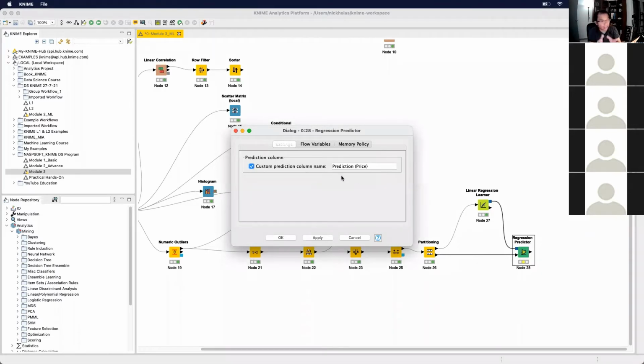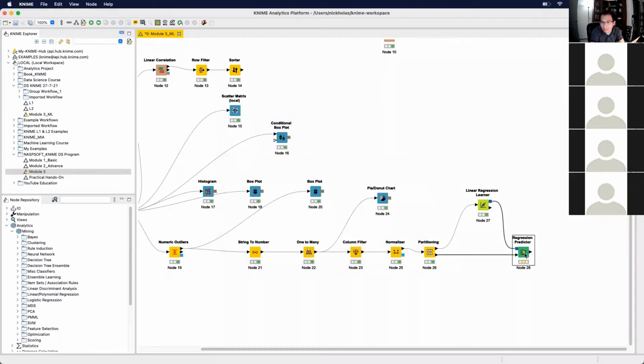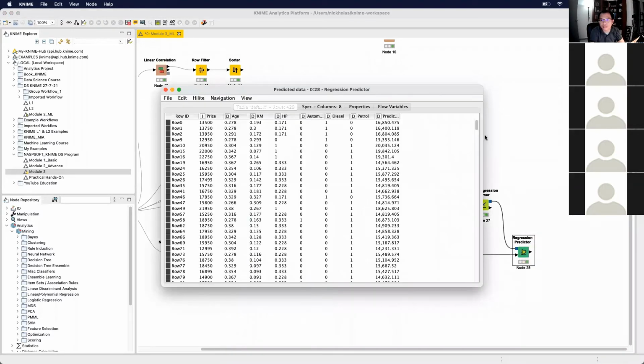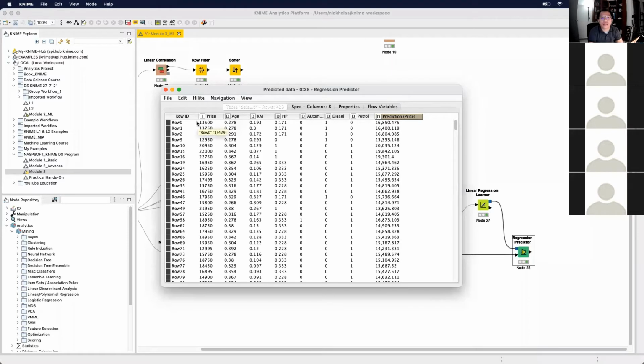So later on, I can do what we call the correlation test between this data set, between prediction price and also the actual price. All right, so we click apply, right click, and execute. From here, you see there is a price, sometimes it's quite far. You see this is actual price 13,000, but the predicted price is 16,000.